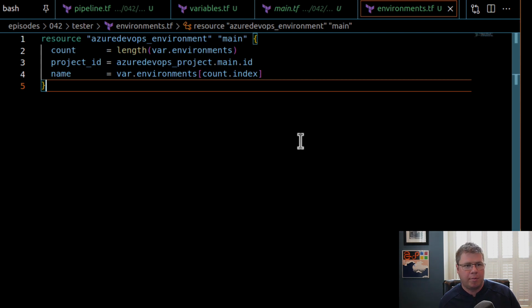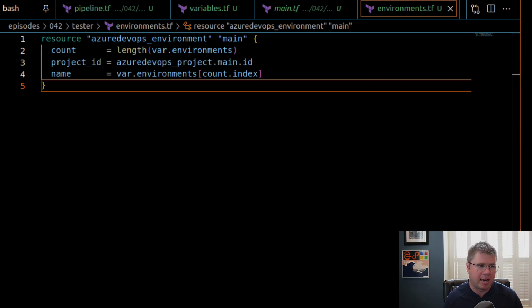So now basically I'm going to have n number of environments for the n number of environment names that are in my list of strings that I pass into my input variable under environments. So now might be a good time to set up my tfvars file. So I'm going to set up a Terraform vars file that just has my non-sensitive values.